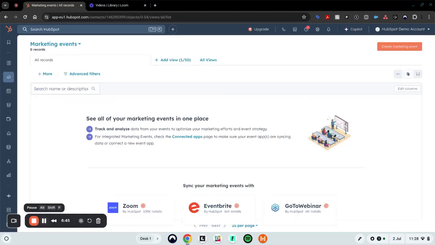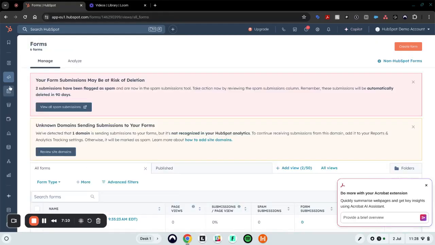Marketing events as a separate element. Here you can connect to Eventbrite, GoToWebinar, and other systems. But again, it's the idea that you've got it all in one place. You can keep it as part of the campaigns that you're running and measure the success of them in your reports and dashboards. So it's a nice feature to have to bring all those things into one place.